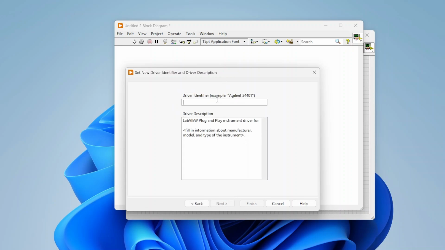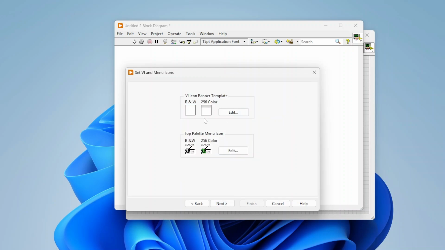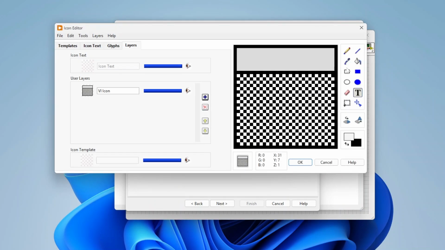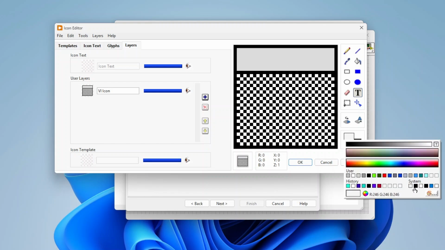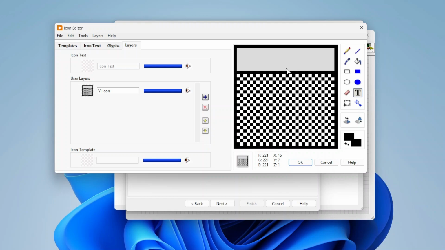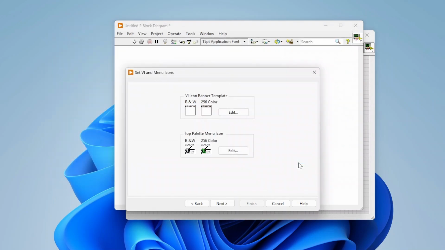I can specify the name of my driver. So let's just call this Canon Controls Demo. And you can include a description for your driver here, and that will be automatically updated in your project. I can set the banner for this. So yeah, let's just drop this down here. Not the best, but just trying to demo.